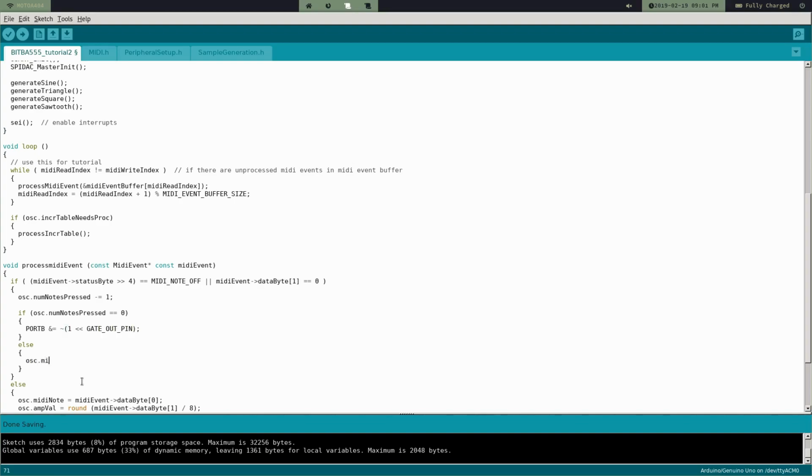If there are still notes being pressed, let's change the voice structure's current MIDI note value to the previous note and also set the flag that the increment table needs to be processed. Then the voice structure will be outputting the previous note instead.